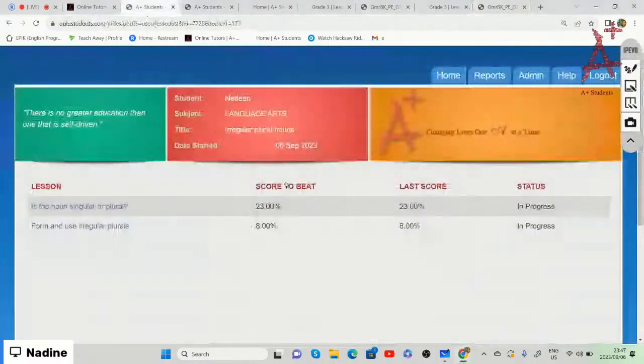So today's lesson, we focused on the chapter of irregular plural nouns. With irregular plural nouns, there are no rules that we need to follow. We don't just add s, we don't add es. You just need to remember what it is, and then follow that. We focused on nouns that are singular as well as plural, and we also formed and used irregular plurals.